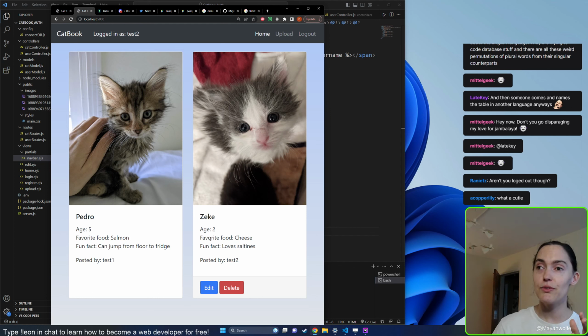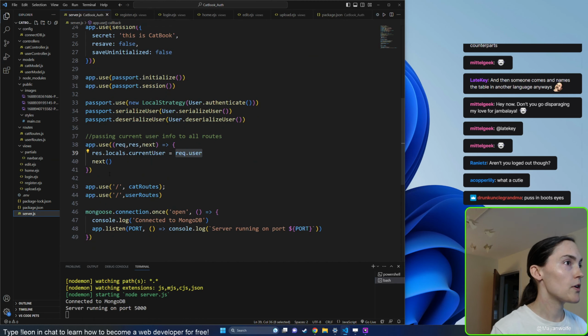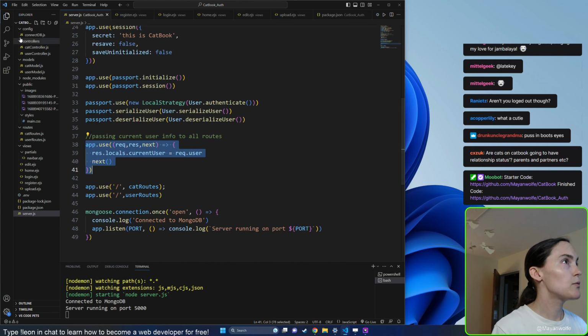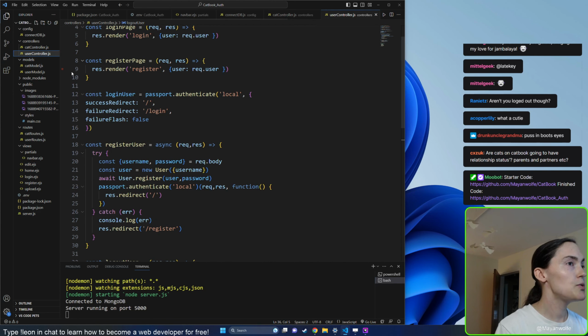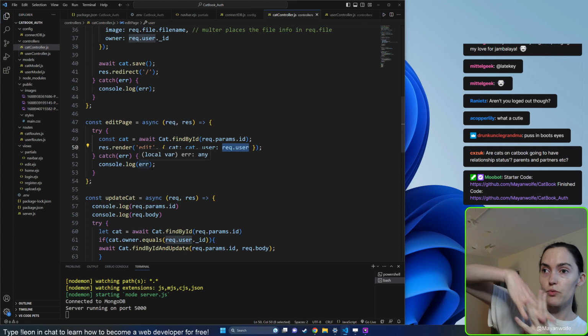I know I really blazed through that last part, but I hope it made at least conceptual sense. It's okay if you don't fully understand exactly what happened there, but just know a lot of how we can do these conditional things is because we're passing that user information via middleware. The user information is always present in every request because the server passes the current user info to all routes. And then we're passing it through our routers and into our controllers, all of them. So all of our controllers have access to that req.user data, and so they can pass it into the views.